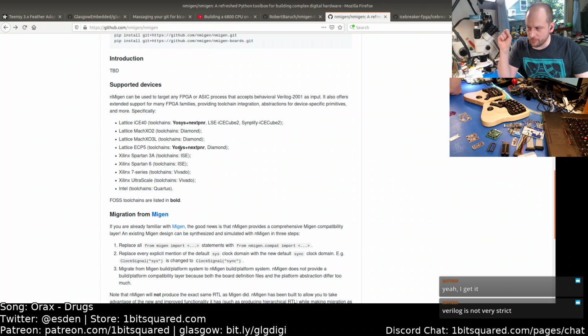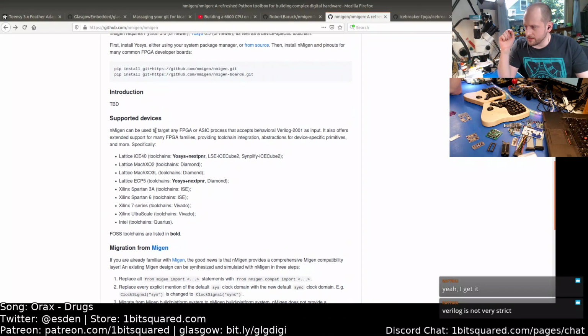For chips that are not supported by the open tools at the moment, you can always use the alternative toolchains like Vivado, ISE, Quartus, or Diamond. So it is all usable. The idea is that it is mainly targeting, of course, the open tools.